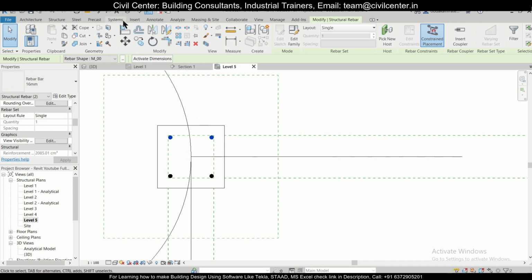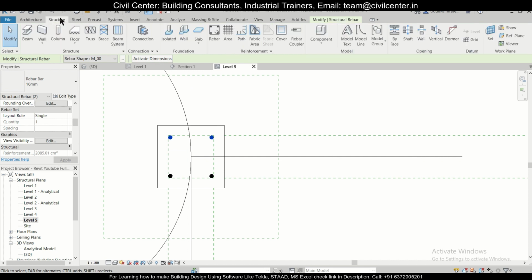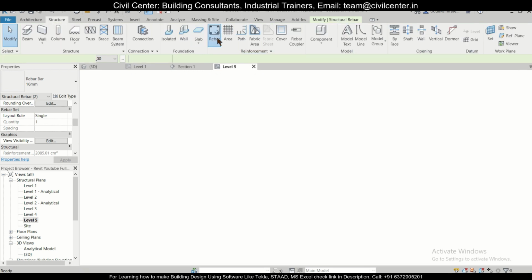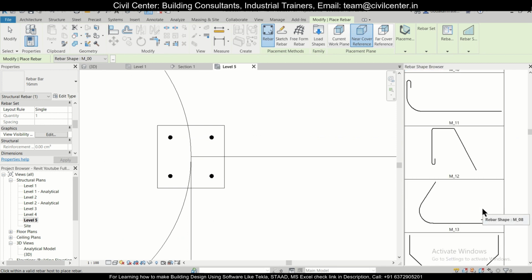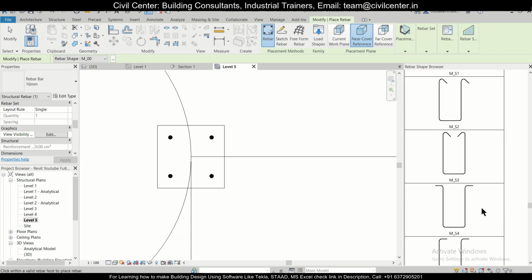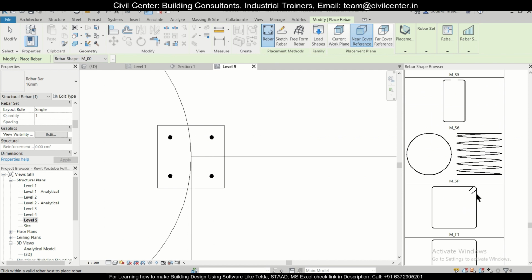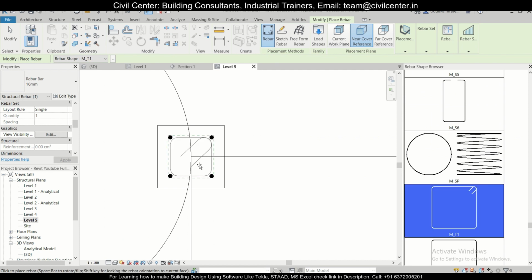After that, what we want is to also place the stirrups in this view itself. For that we can go to structure, rebar, and where is my stirrups? This can be used for our stirrups here. The near cover reference, current work plane is not working. Far cover reference or near cover reference, both will work.